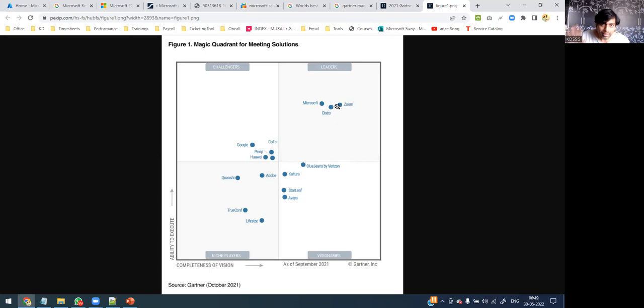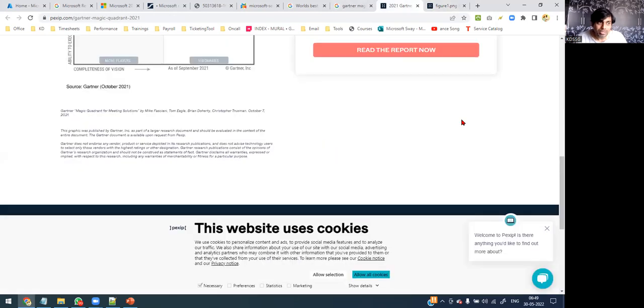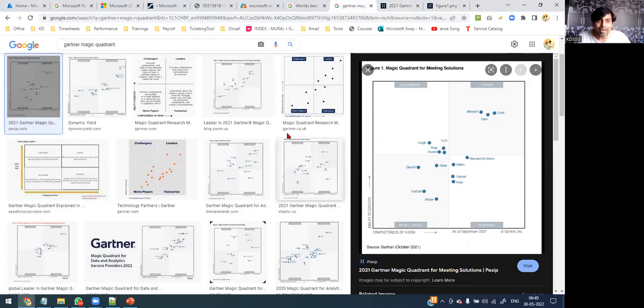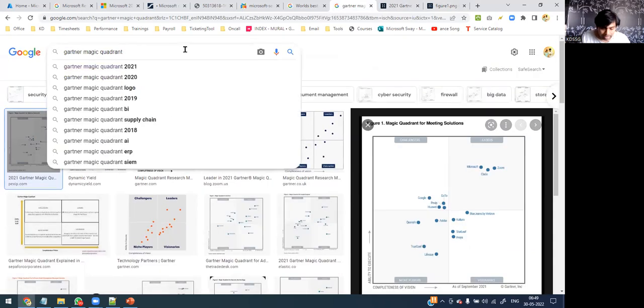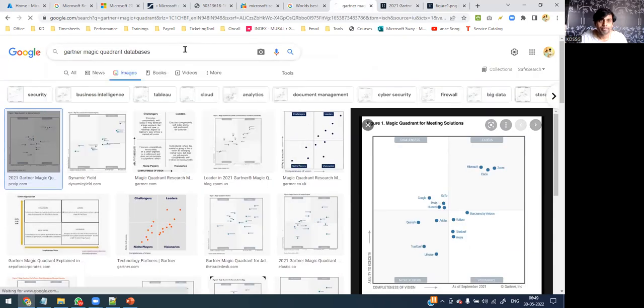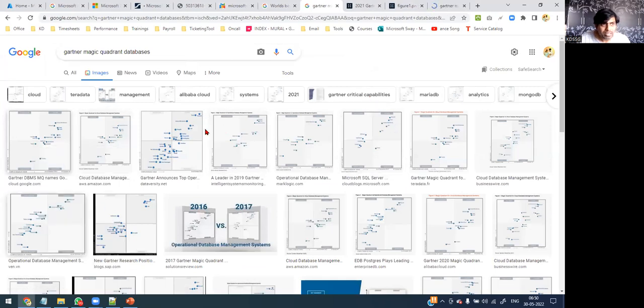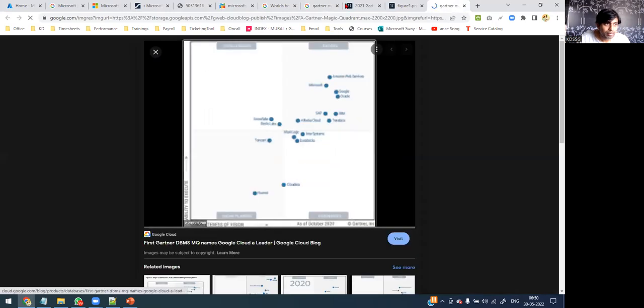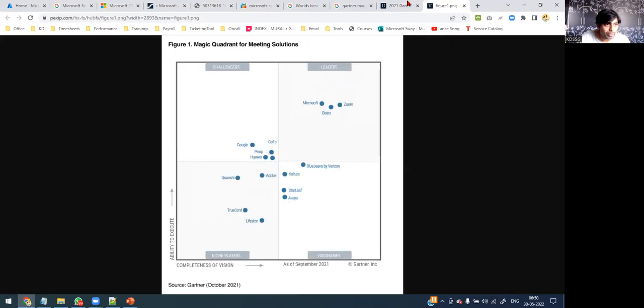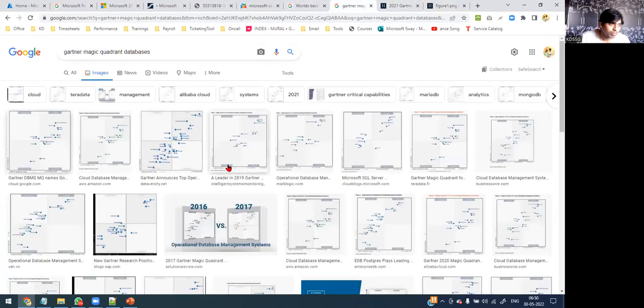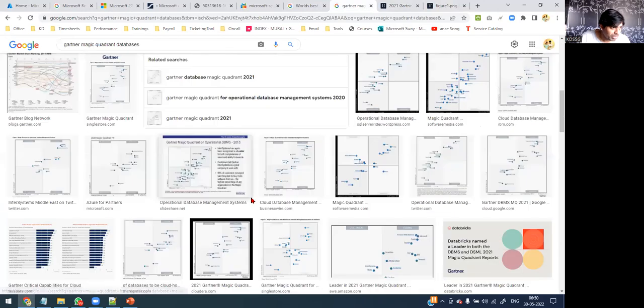Got it? Like that, let's go and see the Gartner report for the databases field, not every other Gartner report. So what I'll do: magic quadrant, databases. Then if you do that, you will get all that data. This is which year's data? 2020. You're looking for 2021 or 2022. One minute, sir, please excuse me.